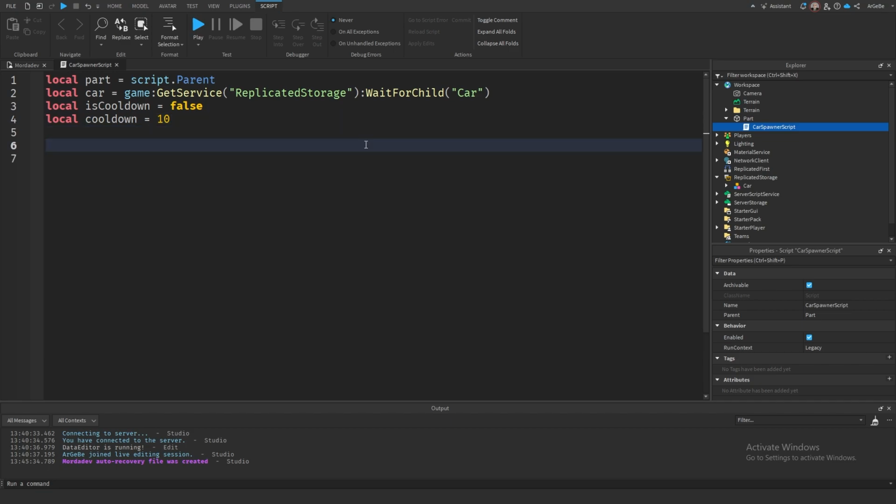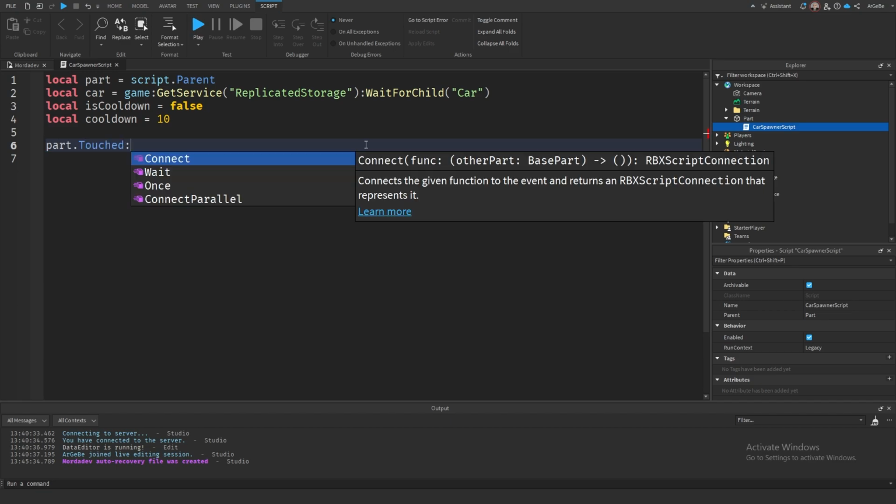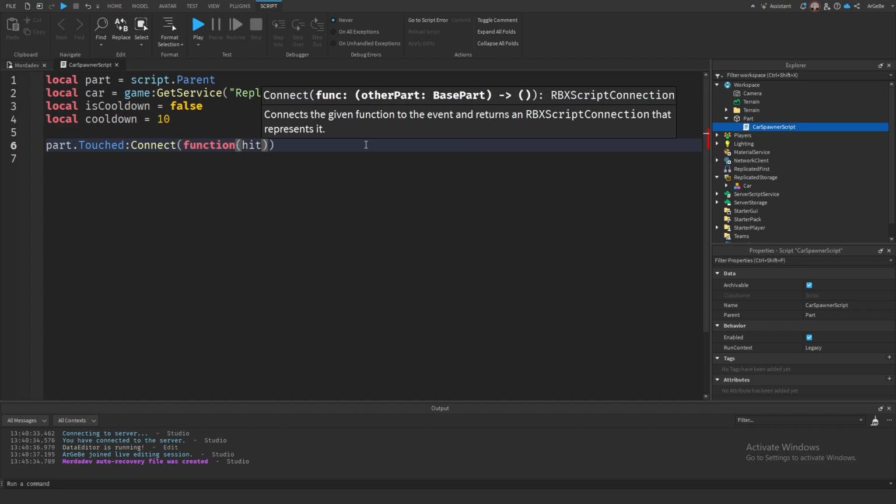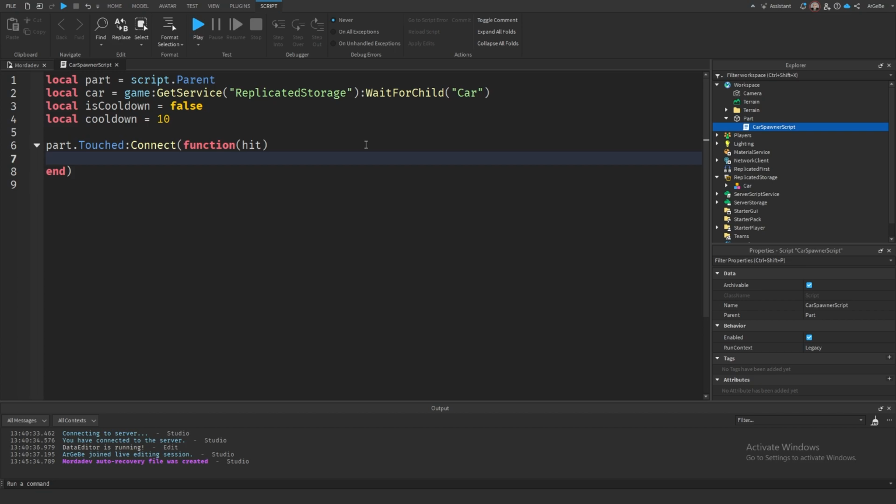Okay, so let's move on. We need to detect when the part is touched. It's going to be super simple. We're just going to say part.Touched:Connect(function(hit)). In our brackets here, we're going to type hit because we want to see what has hit our part. And then we need to get our player, or the player that has touched our part.